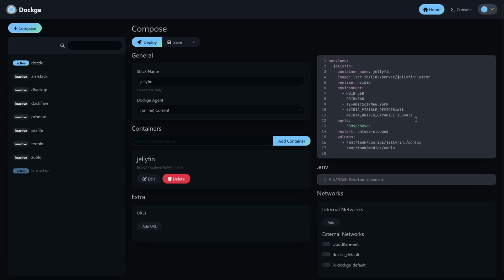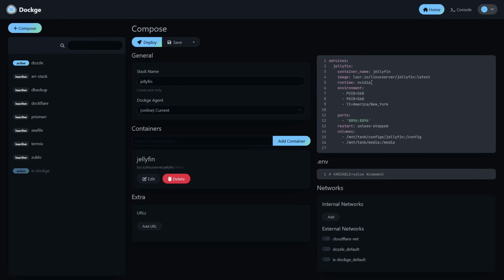If you don't have an NVIDIA card, in this case I don't, I'm going to want to remove everything that says NVIDIA, which are these two bottom environment variables and this runtime line.